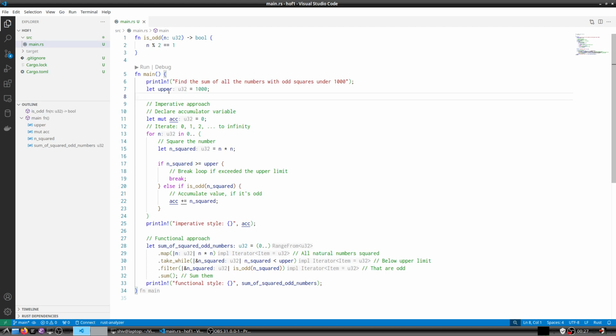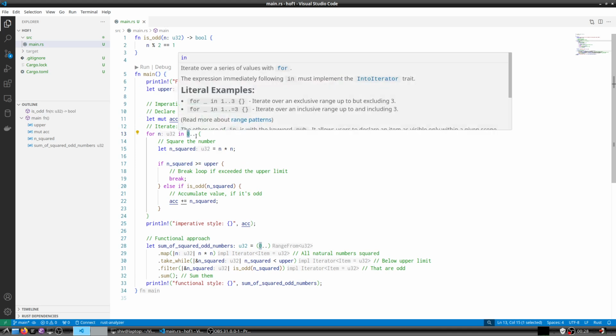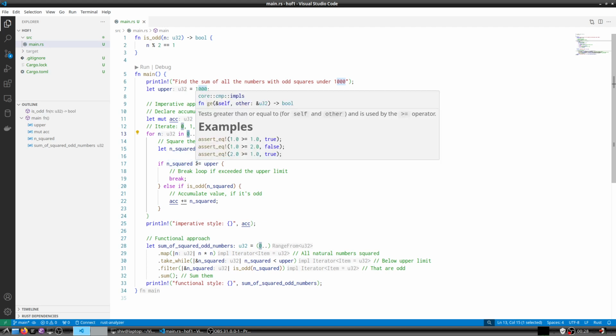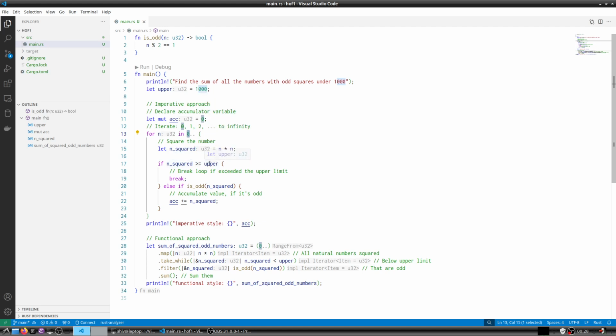So the first thing we do is we take an iterative approach. Upper is set to 1000 and then we have an accumulator, and we iterate from 0 to infinity. This n is our loop variable and this is our range 0... We square the number. If the squared number is greater than the upper limit, we break.